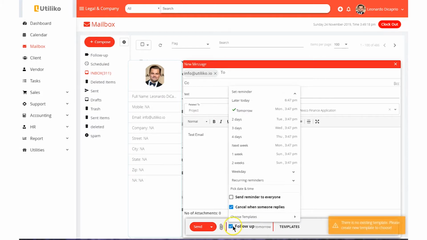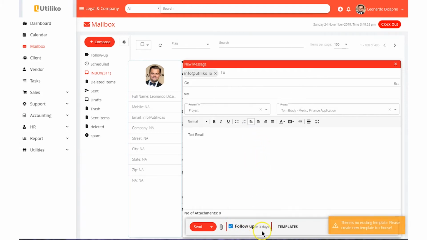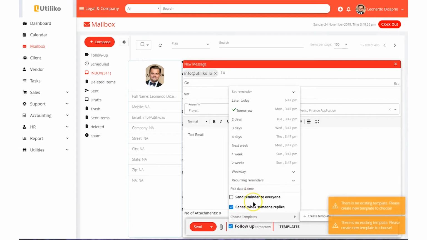Another very helpful functionality is the follow-up, and more importantly, automatic follow-up. So if I select the follow-up in here, I can say within 3 days, if I don't hear from this user, then automatically send them a reminder email, and I can choose a template to send them. I could type up an email that will go out to them, and that email will automatically go out.